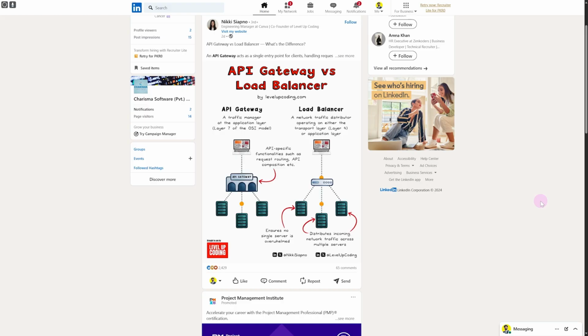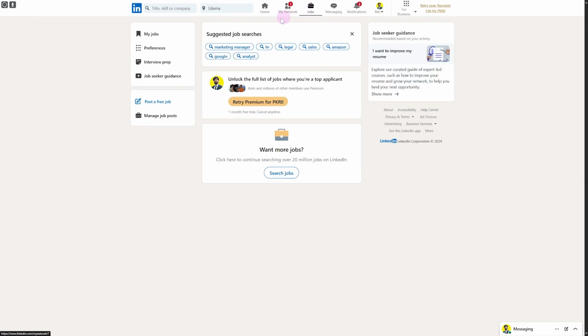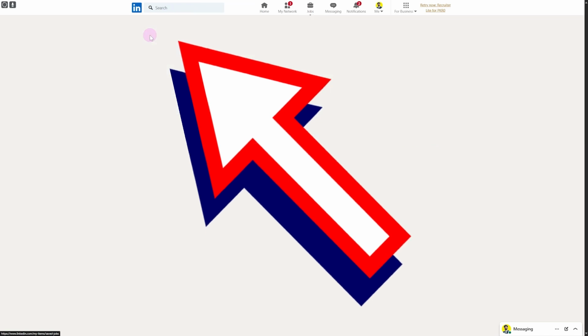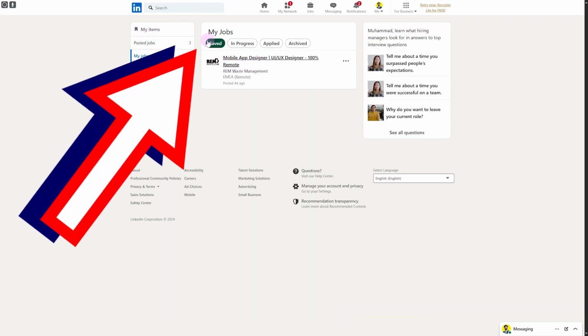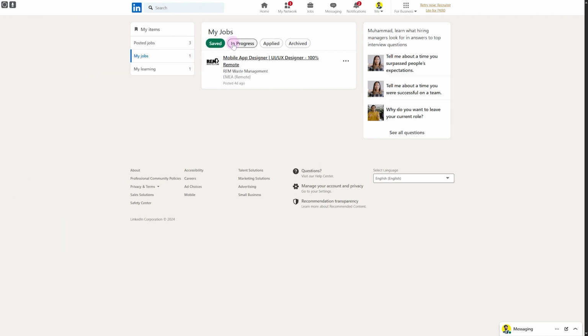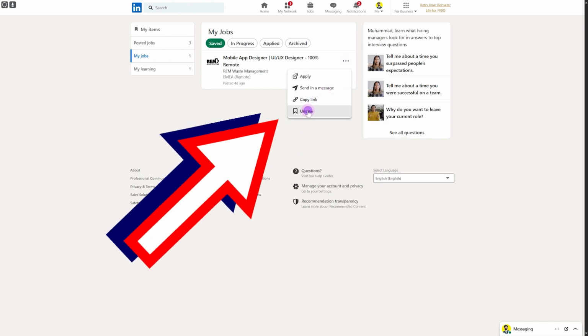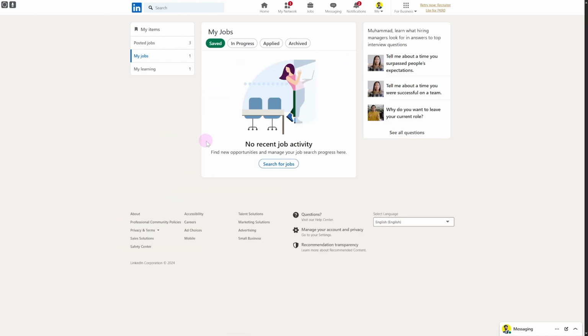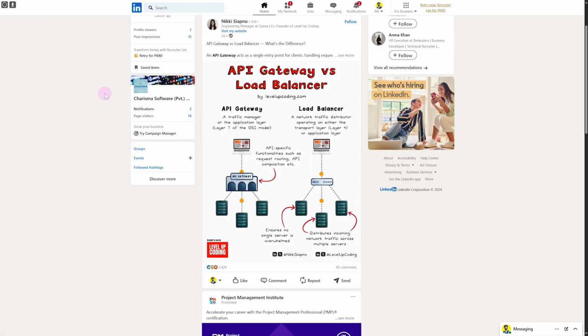So what you're going to be doing is simply head over to the jobs section from the top of your page. From here on the left side, you can see we have My Jobs. Head over to that. So these are the jobs that you have saved, as you can see highlighted as well. You can even see in progress, applied, and archived jobs as well. If you want to remove this job from saved, click on these three dots and click on unsave and it will be removed. So that's how easily you can access your saved jobs and even remove them.